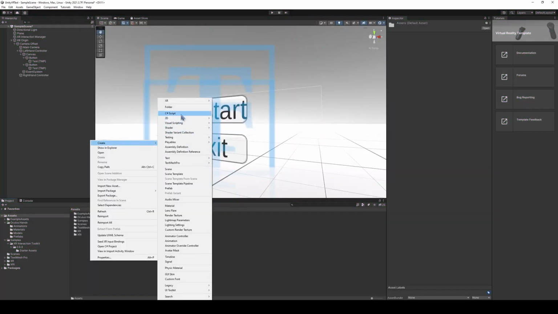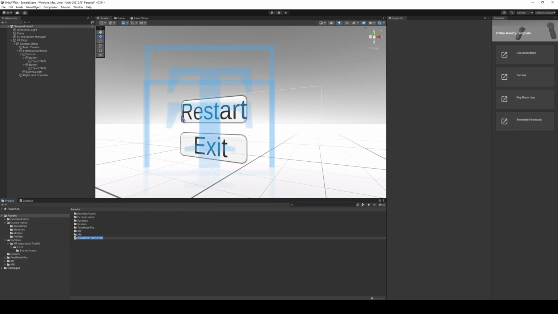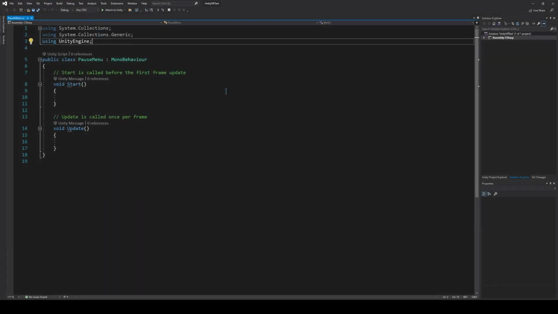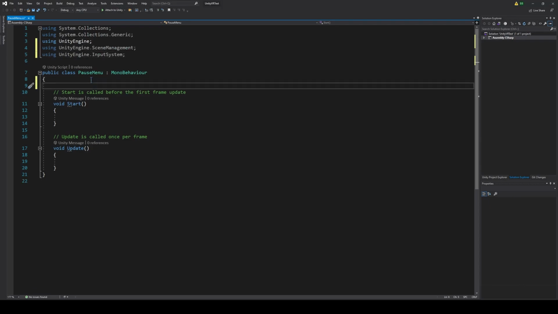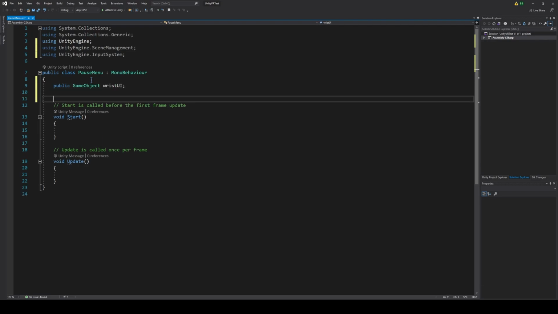So let's create a C# script and name this PauseMenu. Okay, now that we have the script open, we want to add a few extra library calls. The first is scene management, and the second is the input system. All right, then we want a reference to this wrist canvas, this wrist UI that we have. We'll just make it public. And then finally, we want to have a boolean to determine whether or not the wrist UI is active.